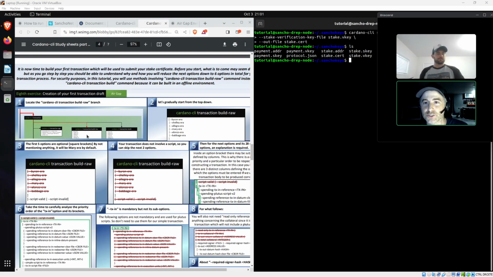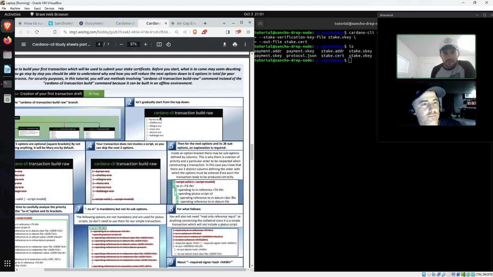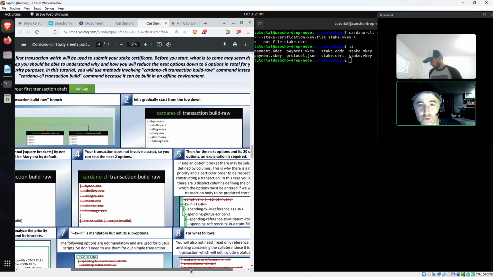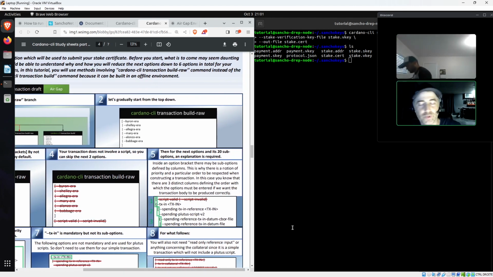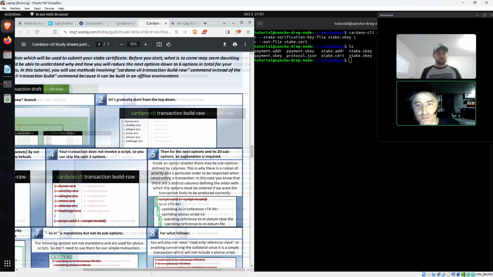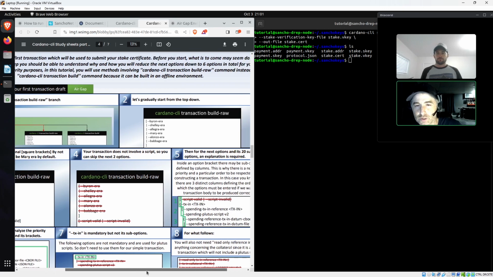So from the transaction tab, Exercise 8. We're going to skip a lot of things since that's a pretty basic transaction we have to do. We just want to make a transaction where the input is going to be our UTXO and the output is going to be our own address. So it's a transaction to ourselves only to register a stake certificate on chain. That's basically what we're going to do.